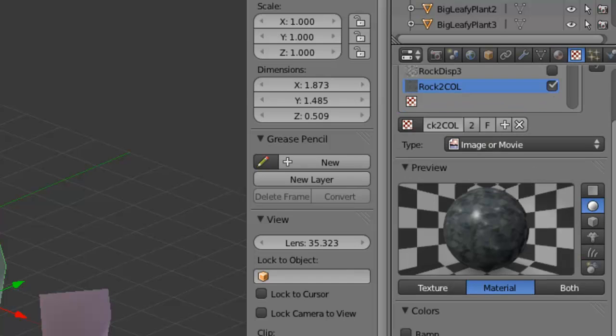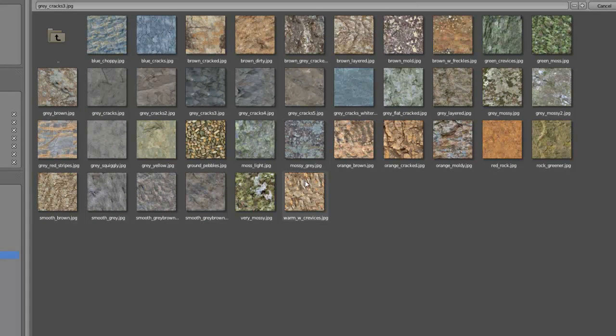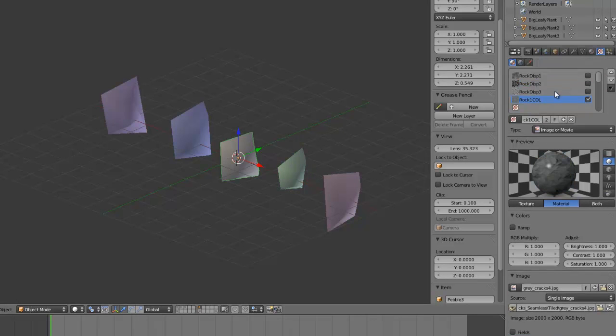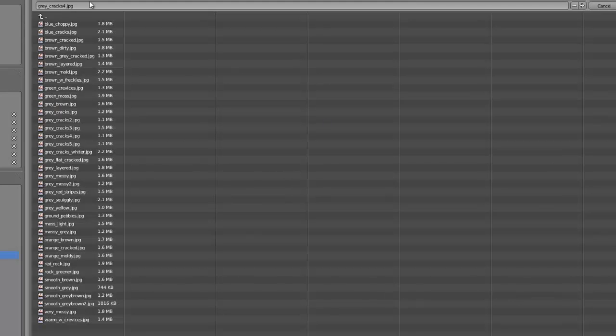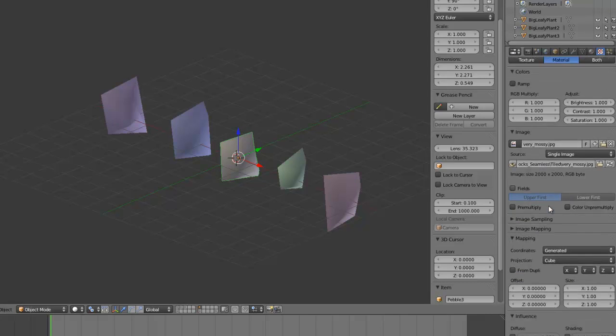So, okay. The material for this will be, of course, pebbles 4 colour, and how about we get warm with crevices? Okay, yeah, that looked good, I think. Rock, sorry, pebbles 3. I can't count today either. Well, I'm running out of abilities. Okay, so pebbles 3. That's just going to have very mossy, which is quite colourful. Let's go for that. And right then, not bad.